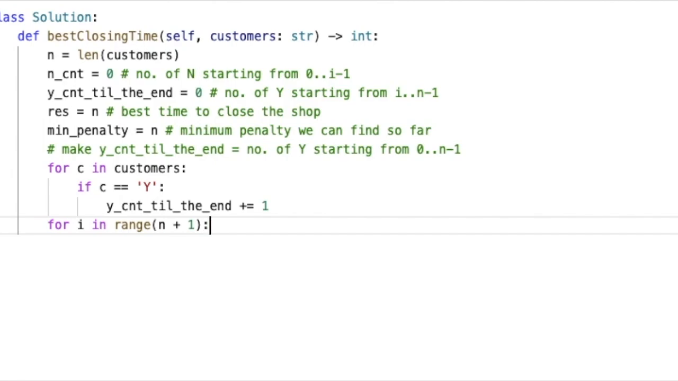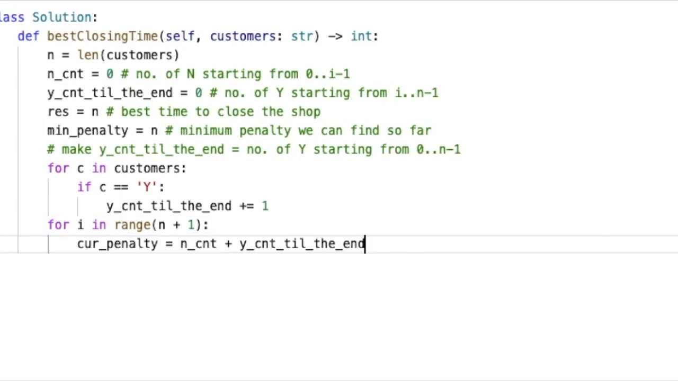Then we will iterate the loop here. For every I, we are trying to close the shop at I. So if we are trying to close the shop at I, what is the penalty? As we mentioned, if we close the shop at I, it means that we open the shop from 0 all the way to I minus 1. Therefore, during this time, every n count means that every time there's no customer, there's a penalty. And also because we close at I, every y that we see from now on all the way to the end will have a penalty. So that's the total penalty, but that's not the answer. It's just the answer if we choose to close the shop at I.